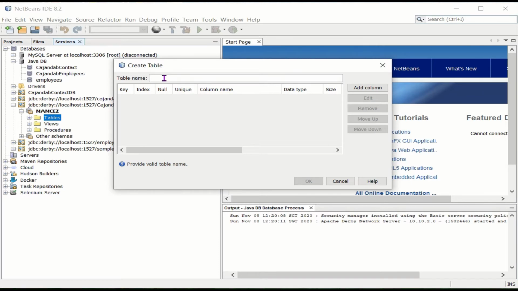Let's call it workers. Let's add a last name, your last name first, then workers. You'll then have a table called workers, which is in the employees database. But you cannot click OK just yet, as the table has no columns. There's no columns in it.